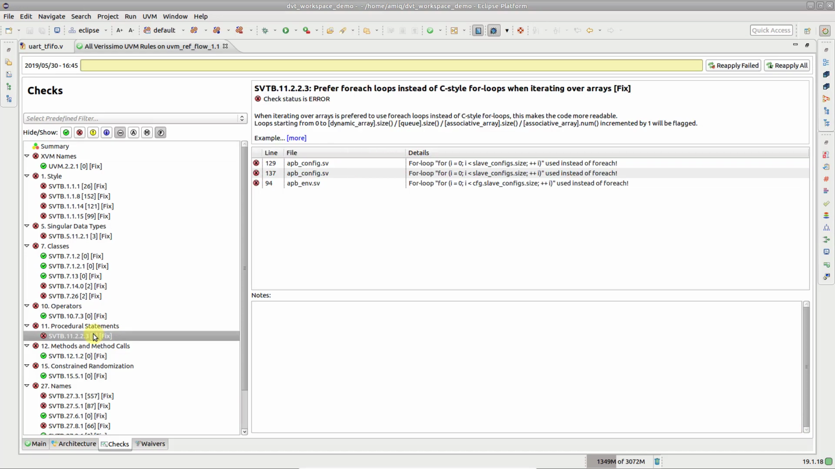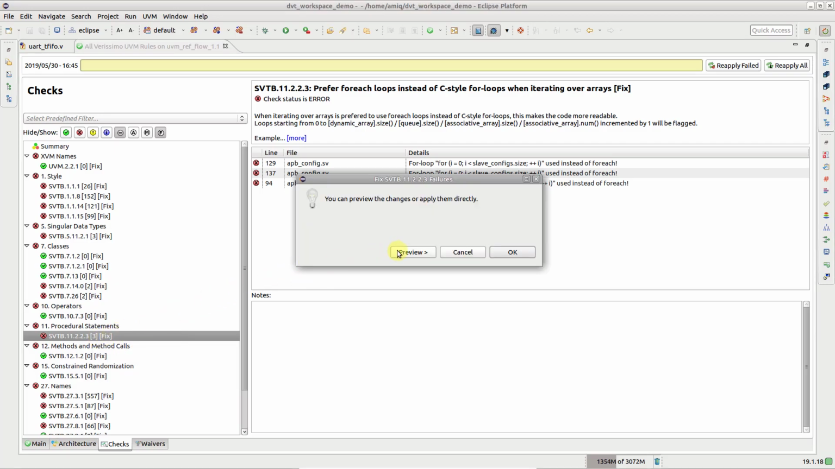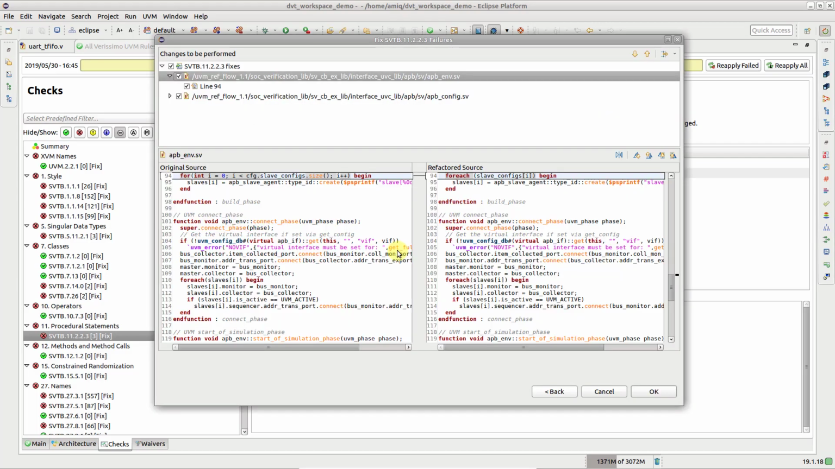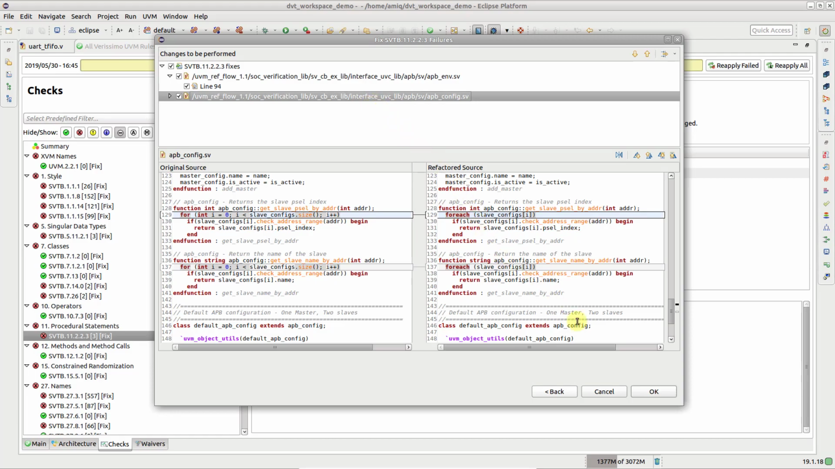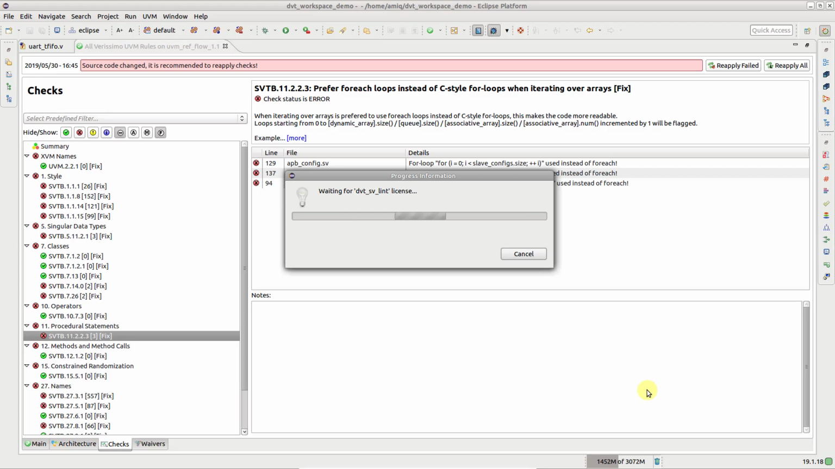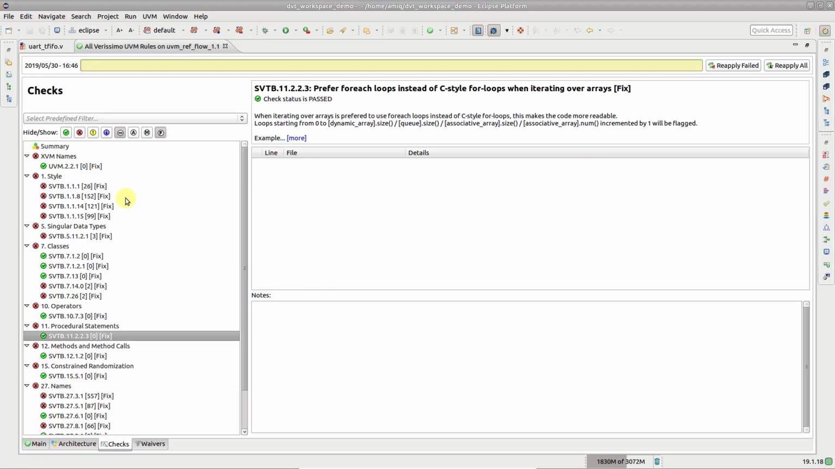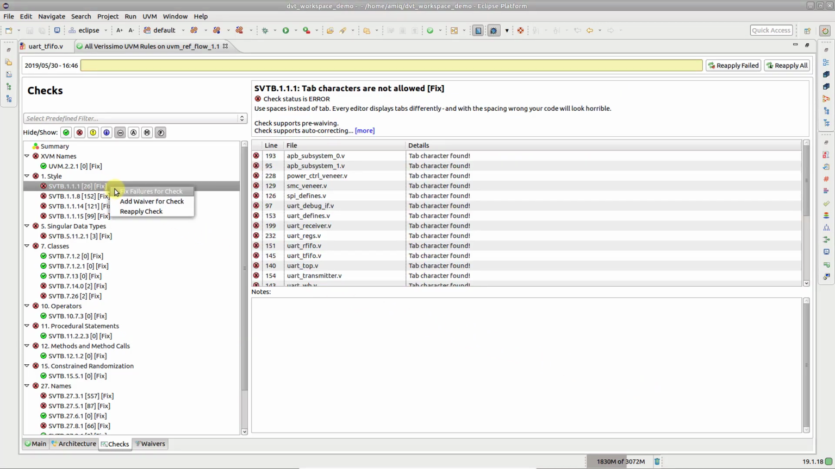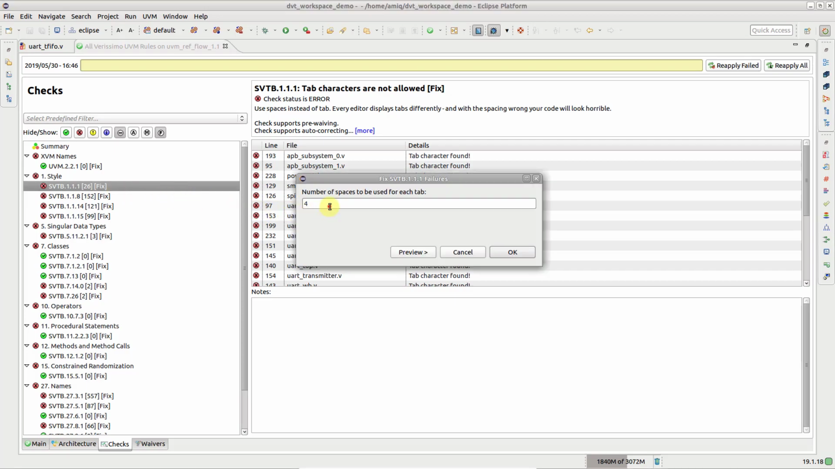To fix all the failures of a check, right-click on it and choose Fix Failures for Check. Preview the changes that are about to be performed in the source code. After the changes are applied, the check is rerun automatically. For specific checks, you may have to provide additional information for fixing the failures.